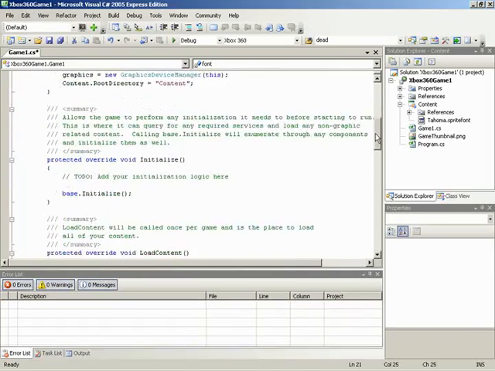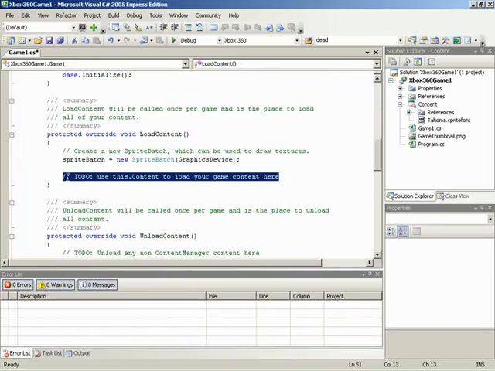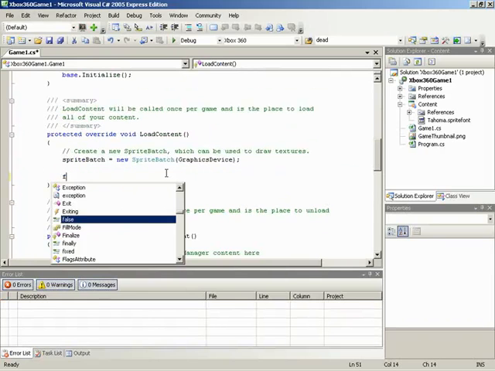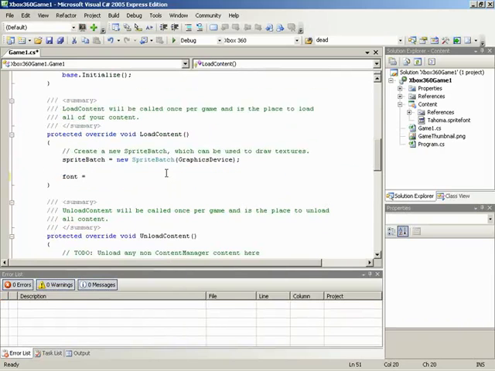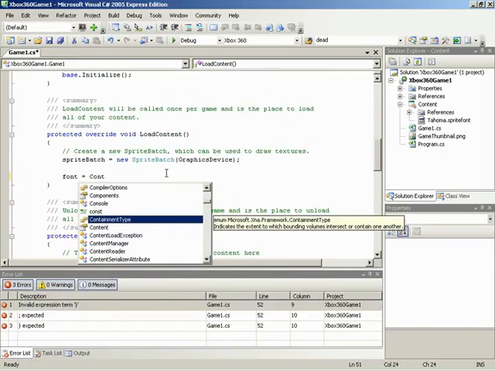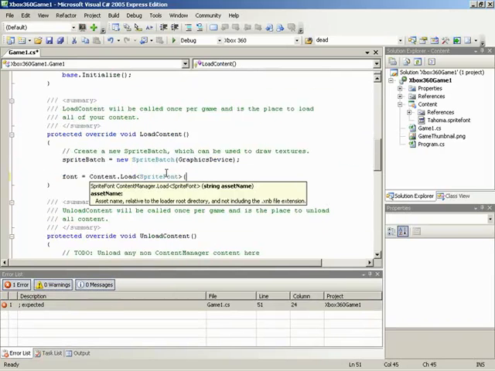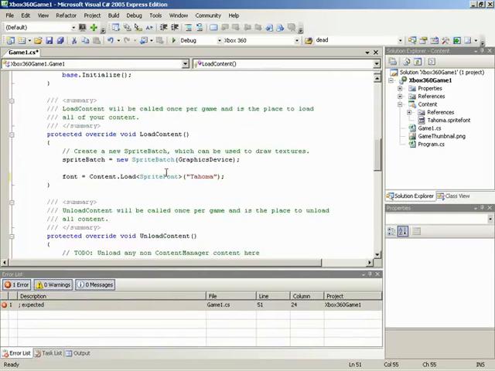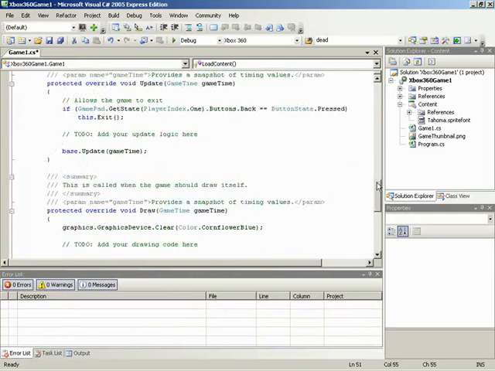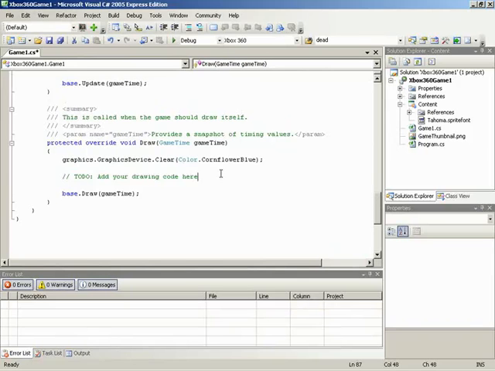Then we'll go down to the LoadContent section of our game, and we'll load up our font. So font will be equal to Content.Load, type will be SpriteFont, and the asset name will be Tahoma. Now that we have a font instantiated, we can in turn use that in conjunction with the call to spriteBatch.DrawString. So we'll turn our attention to the Draw method.